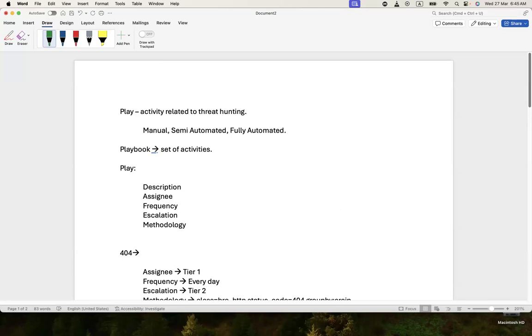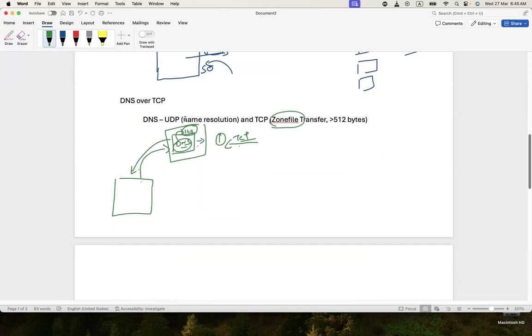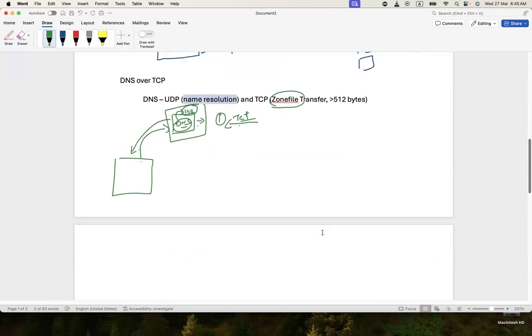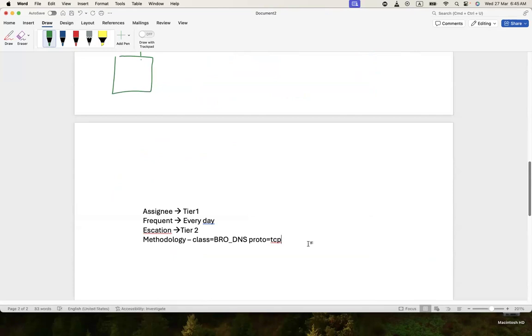Mr. Gopi, can you further clarify this UDP and TCP? That's the Domain Name Service. When you said that UDP has to do with name resolution, I really didn't get that part. And for this methodology that you use for DNS over TCP, class DNS, protocol equals TCP, can we also use UDP in place of TCP? You can, but that is not going to be considered as a potential threat.